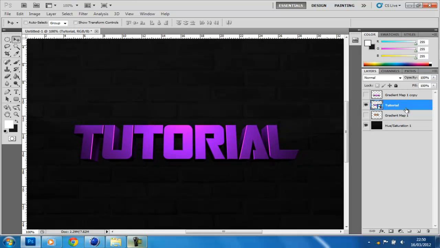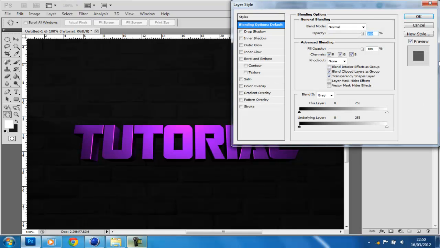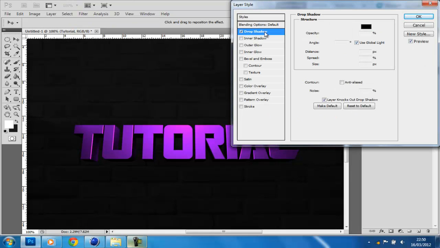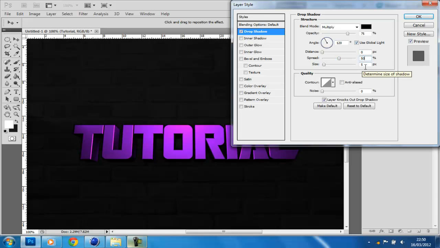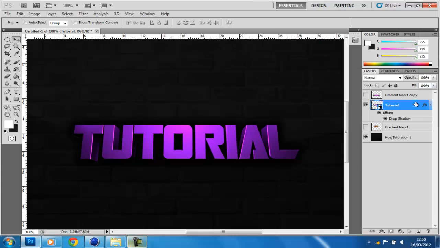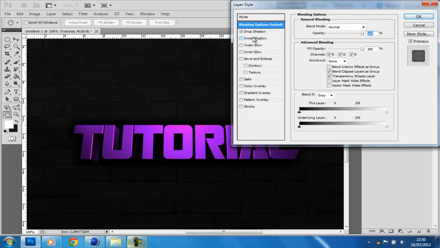Now first of all, we're going to start off with layer style. So go ahead and double click on that. And then first I like to add a drop shadow. Distance, keep it at 0. Spread, keep it at 50. And then size, keep it at 30 or 40. Let's see what 40 looks like. Oh, let's see what 30 looks like. Let's keep it at 36.